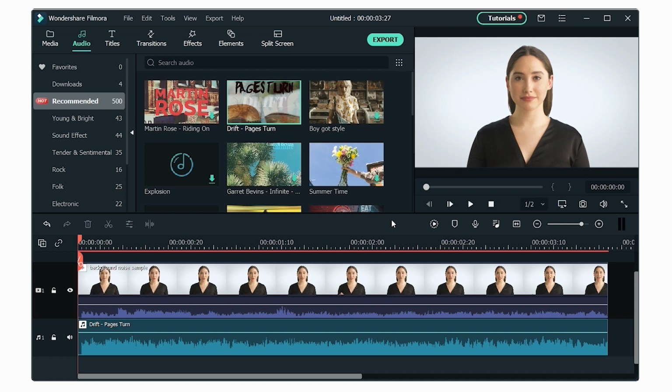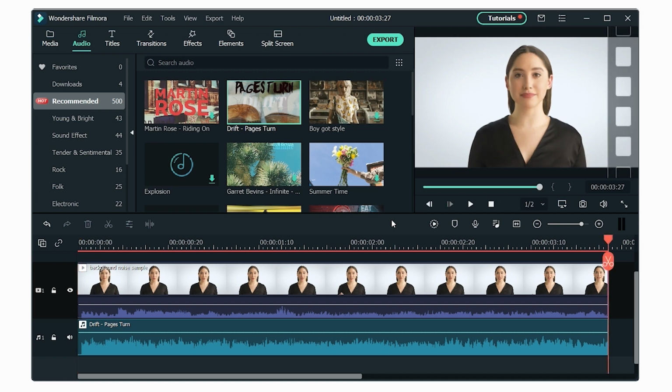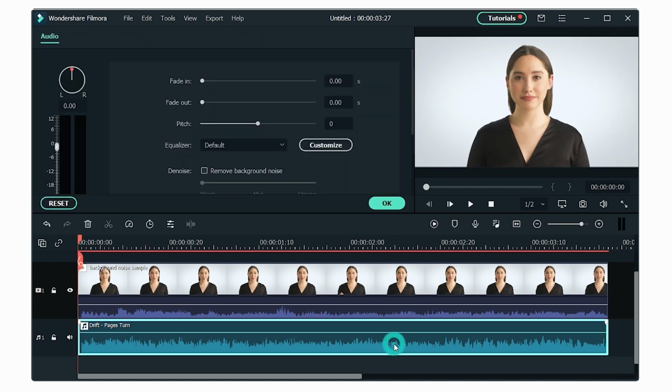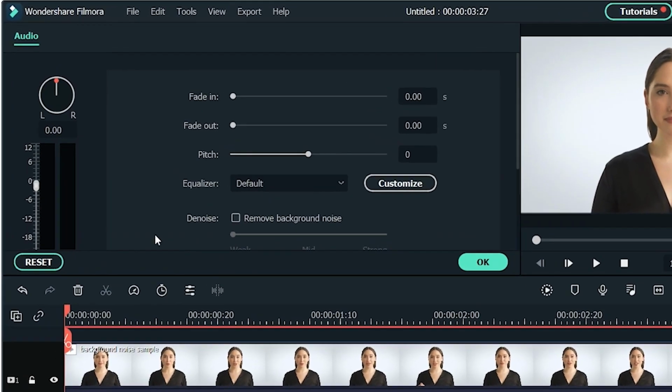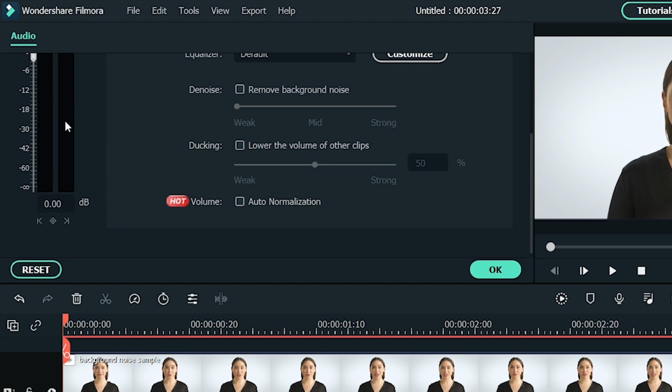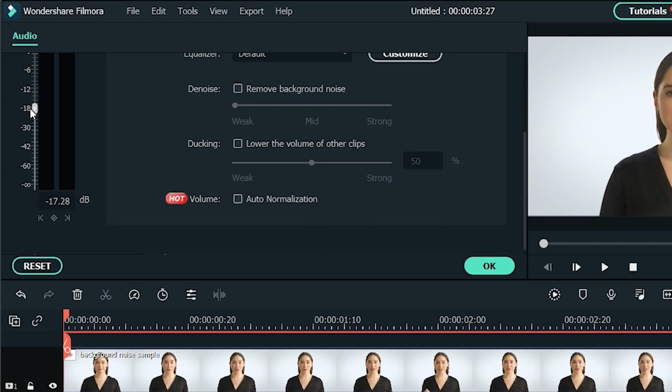Now, if we play it right away, it would be too loud to hear the person speak. To adjust it, double-click on the music track to enter the audio editing panel and lower the volume by dragging the slider down on the left. It also shows the current volume level value as well. Let's check out how it sounds.